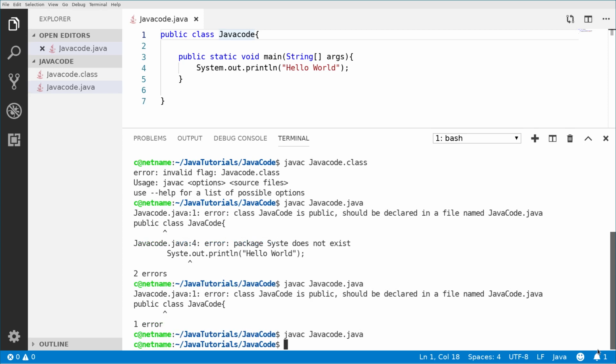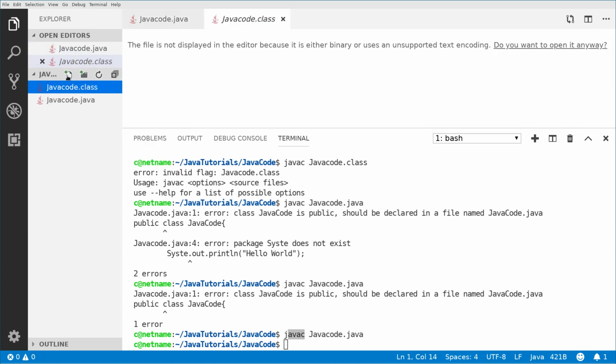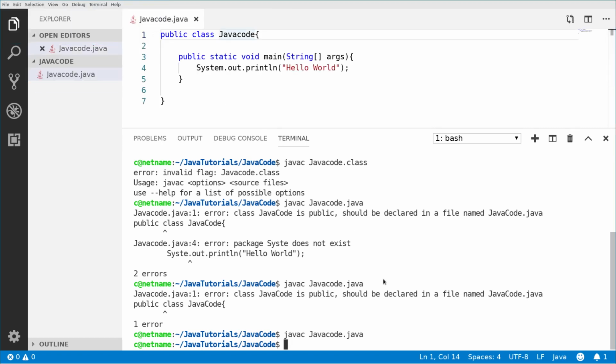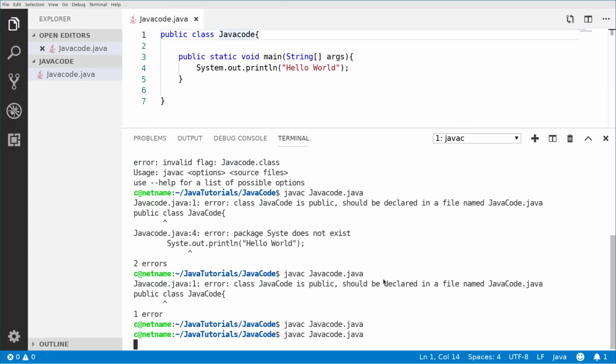So again, to clarify this, we use javac because this is called the Java compiler, right? And as the file name, we have to have the same file name as we have in the class name, right? Okay, let me delete this other file I won't be using. Okay, so again, javac and then JavaCode.java. We press enter and the program is now compiled.